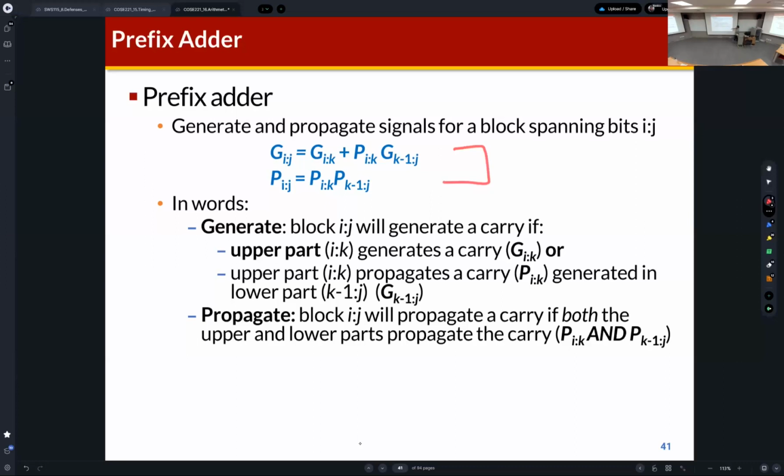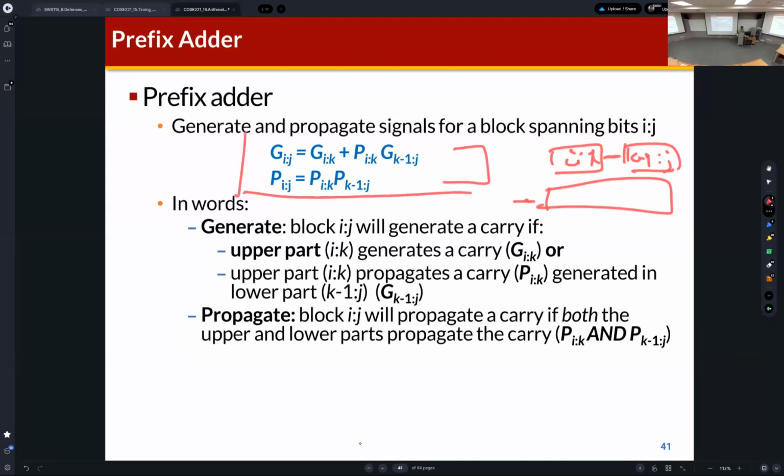So the equation is for the upper part. Actually we can generate the block generation using I down to K, and then K -1 down to some J. Then by combining the block propagation and block generation signals, we can calculate the block generation and block propagation signal for the larger block. Okay, this is the main equation of the prefix adder.